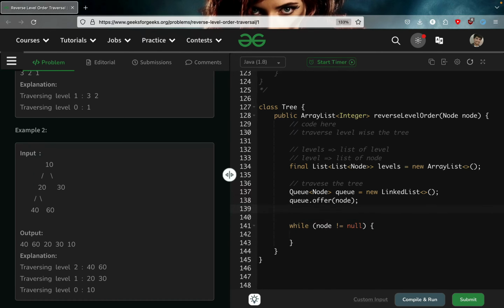But how do we know that we have reached the end of the level? So we'll add a marker over here. The marker would be nothing but null, and that's great.